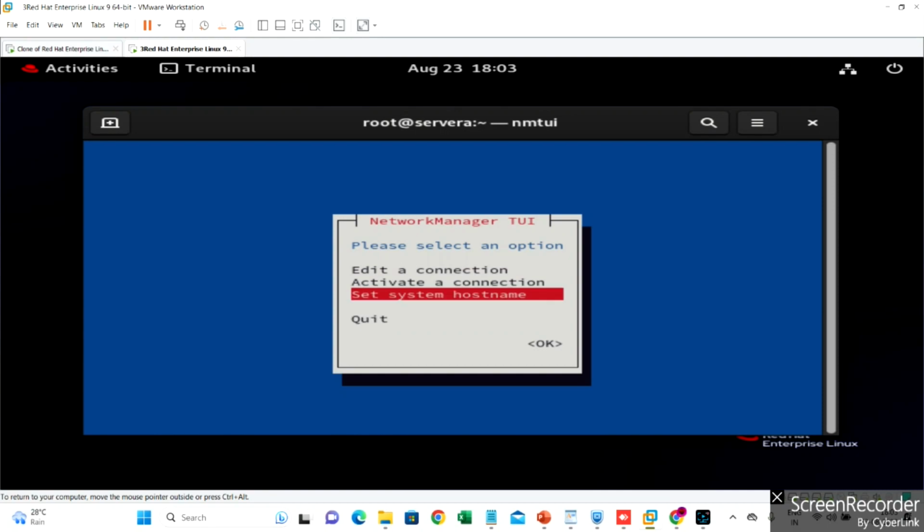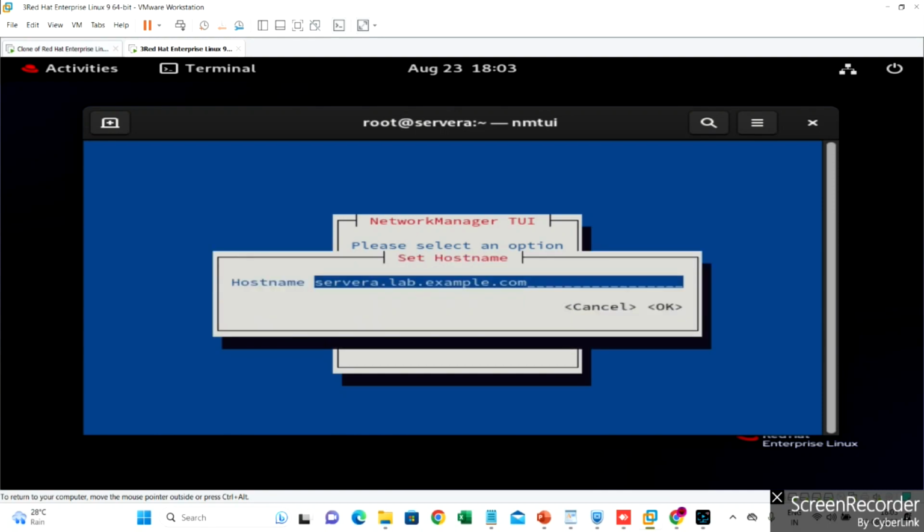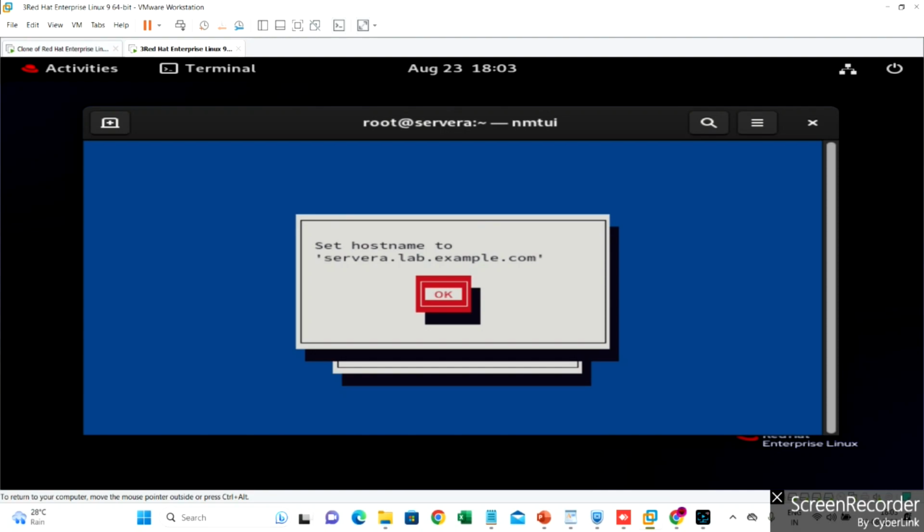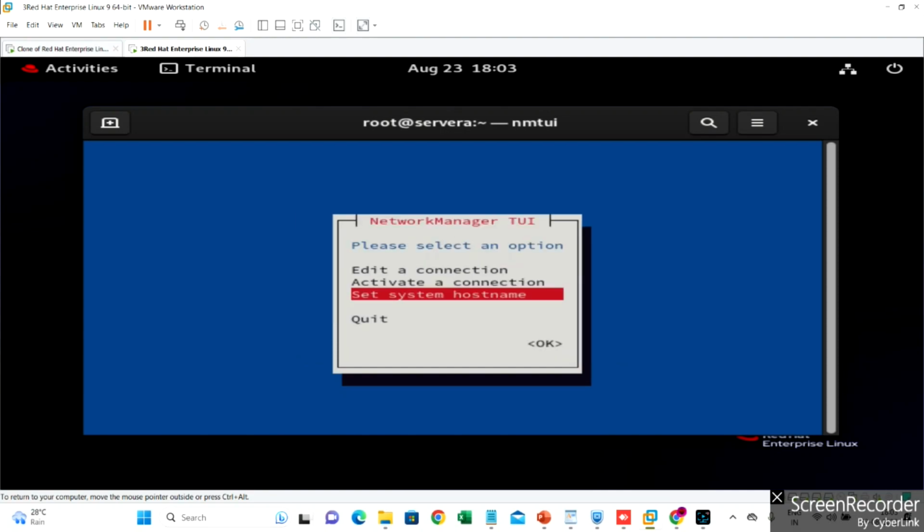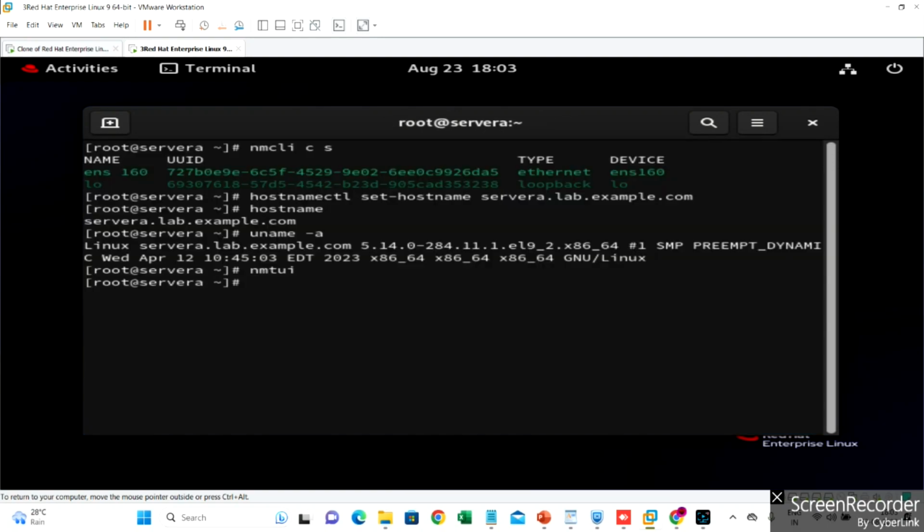Here you can also set the hostname. You can see that I already set my hostname, but from here you can edit it. Now click on OK. Yes, set hostname to this. Click on OK, and here click on OK.